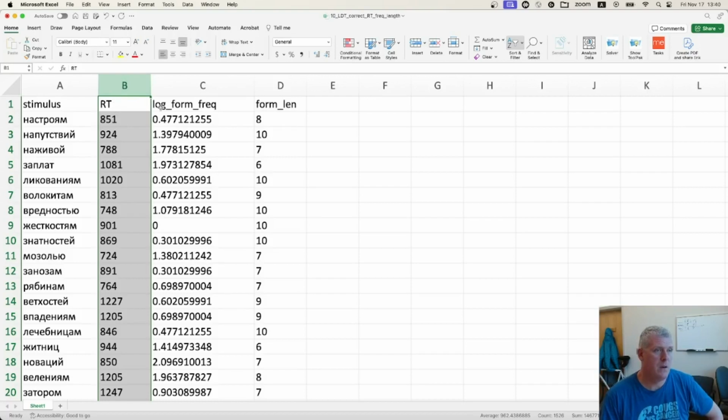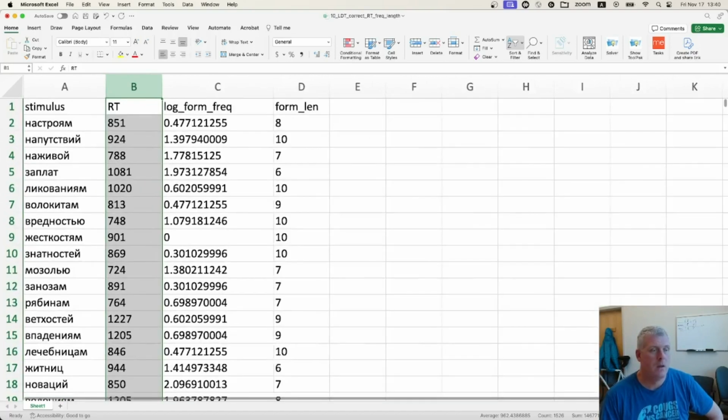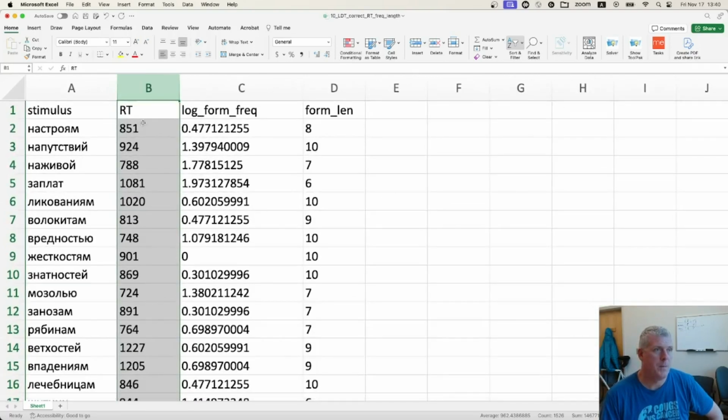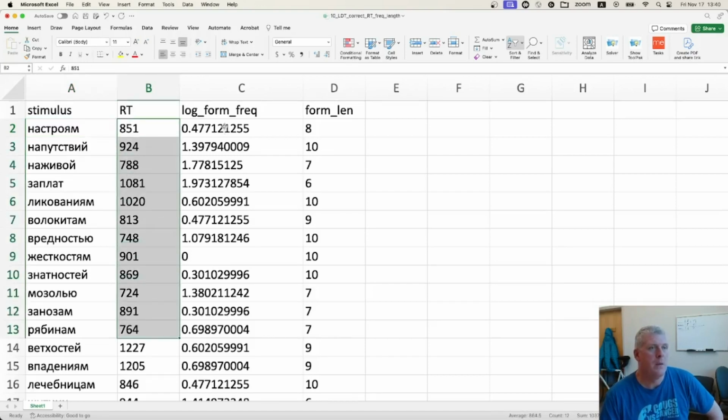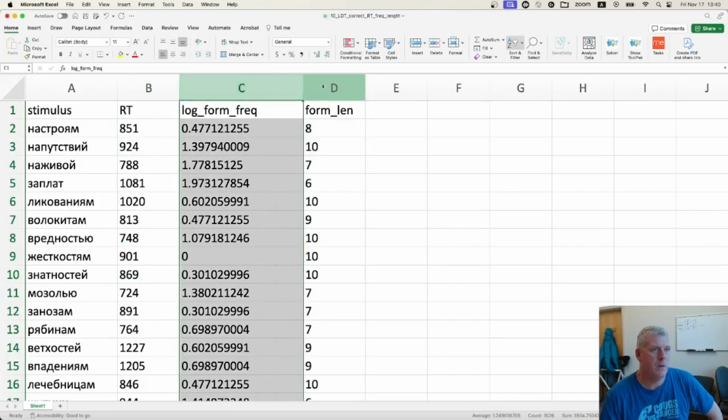So column B here is reaction time in milliseconds that native Russian speakers took to react to this word, and it was a lexical decision task. That's what the LDT in the file name refers to. They just simply decide whether it was a word or not, yes or no, and the amount of time they took is noted right there. And then we have two other variables here.